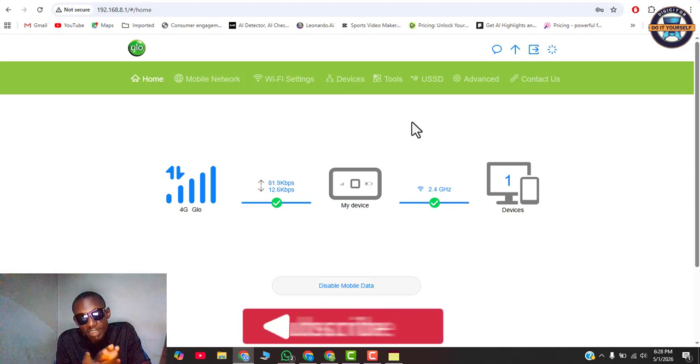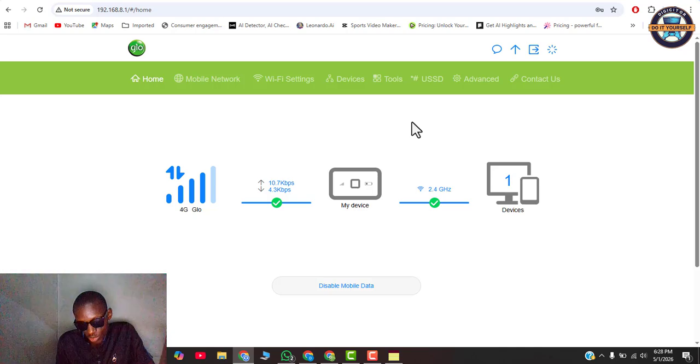So that's how you can reset your Glow MiFi to default mode if there are issues with it.